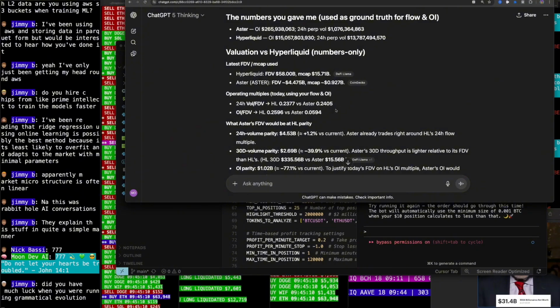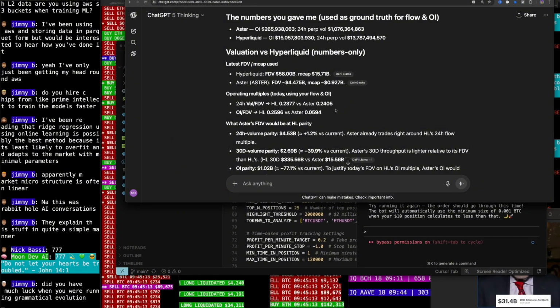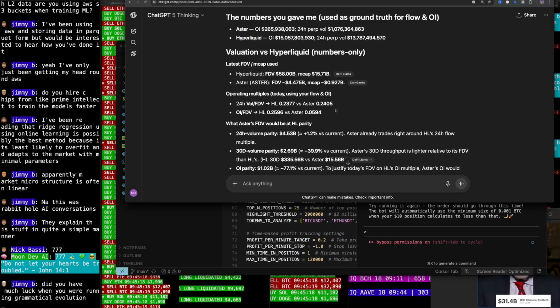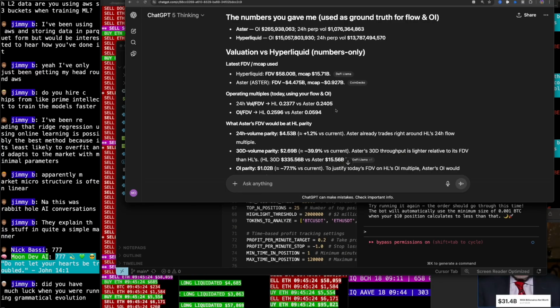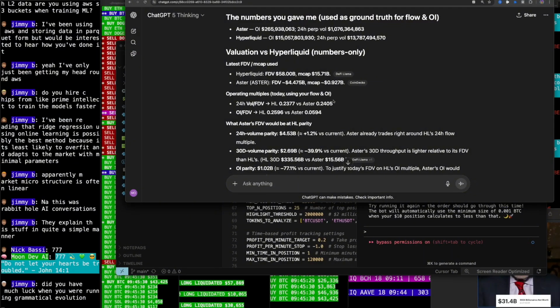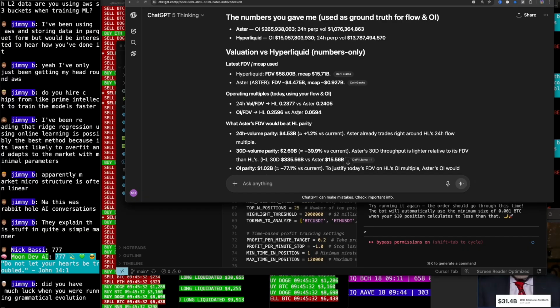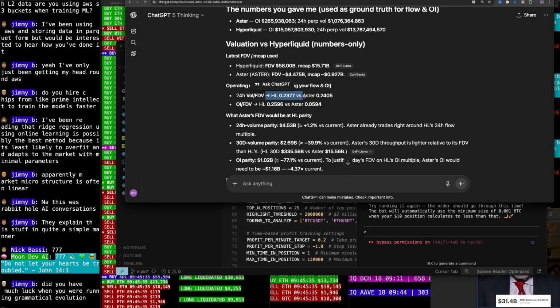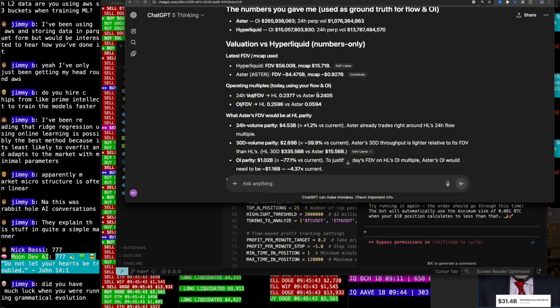Valuation for Hyperliquid numbers only. So Hyperliquid FDV is at 58B. Market cap is 15.7. Aster FDV is 4.47. Market cap 0.92. Operating multiples here today using your flow and OI: 24-hour volume to FDV is 0.23 versus Aster 0.24. OI to FDV, HL 0.259 versus Aster 0.059.